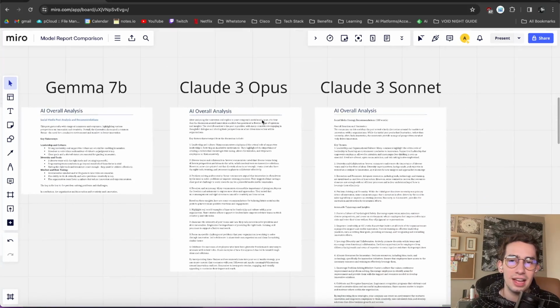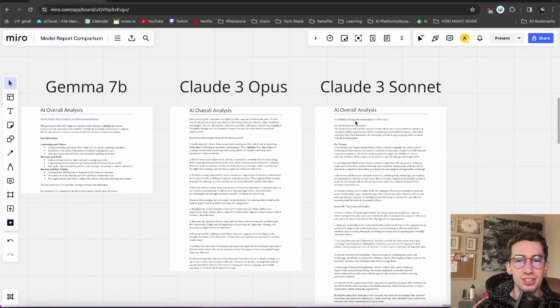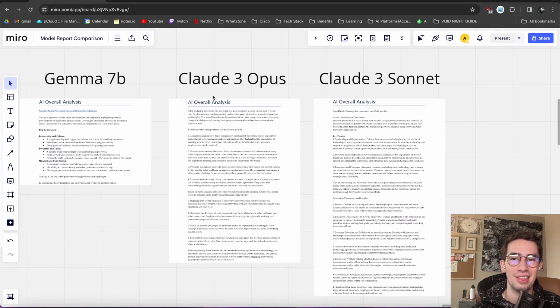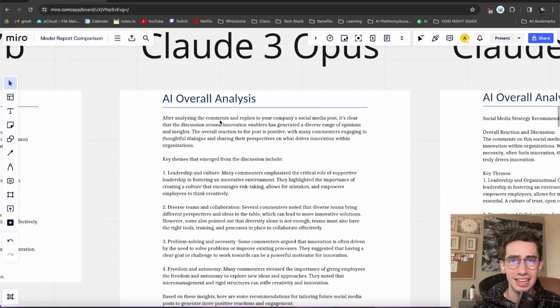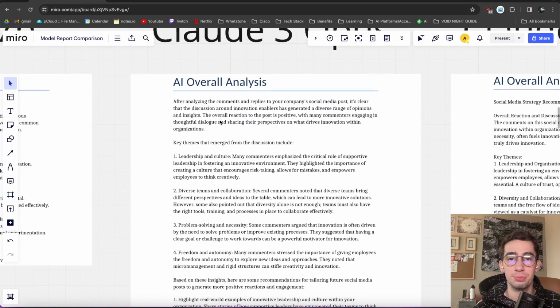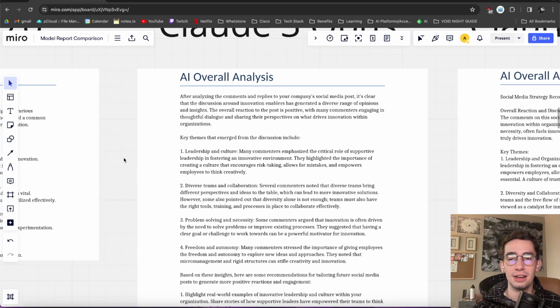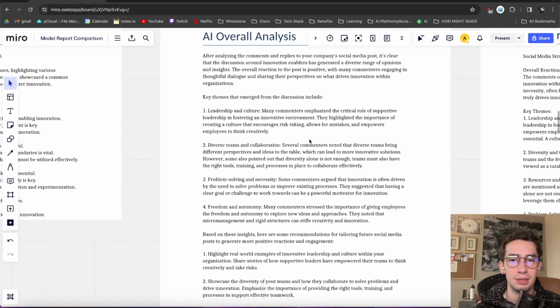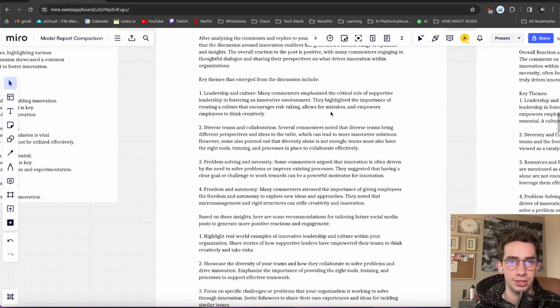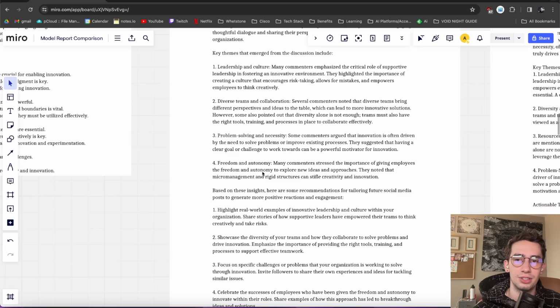Let's take a look now at the Claude 3 Opus and Claude 3 Sonnet suite from our friends over at Anthropic. Looking at Claude 3 Opus, the largest model, which is supposed to have excellent reasoning skills, we can see that it gives a good overall reaction, saying that the post is positive, many commenters engaging in thoughtful dialogue and sharing their perspectives. Some of the key themes that came out here, leadership and culture, highlighted the importance of creating a culture, some of these good themes.